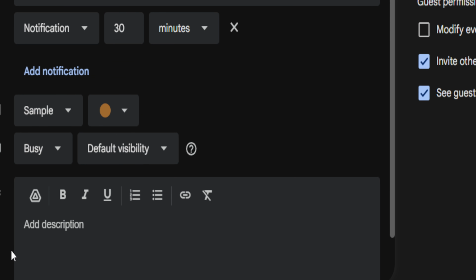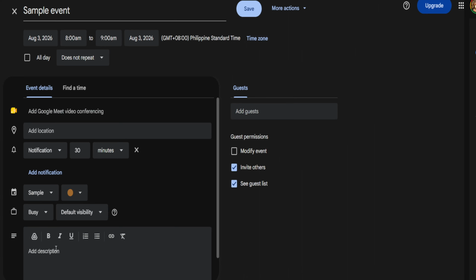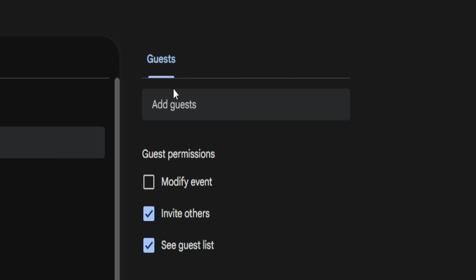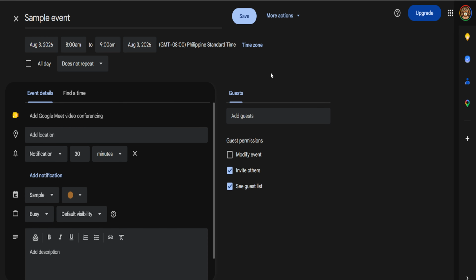If other people are involved in the event, you can review and update the guest list as well. This is helpful if someone new needs to be included or if a guest is no longer attending. Take a moment to look over all the details carefully before saving, especially the time and date, since those are usually the most important updates.